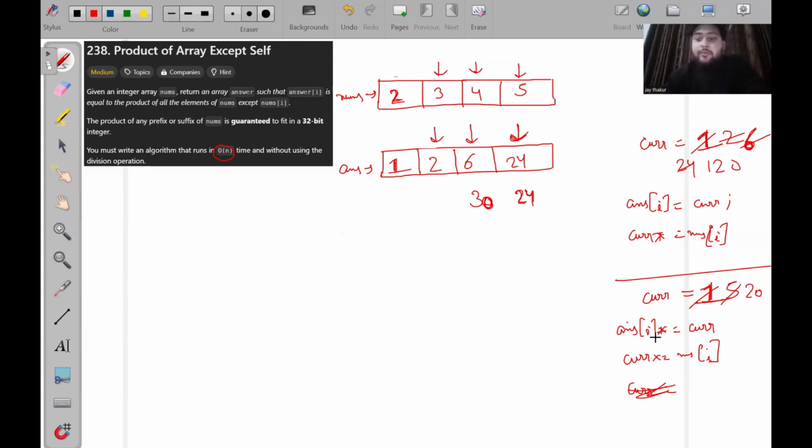Again, we will do this answer of I *= current. Here it is 2, and as current is 20, we will simply put 20 into 2 here. It is 40. Then we will do current *= nums of I. So we will take this 3 and multiply it. Now this 20 is replaced with 60.